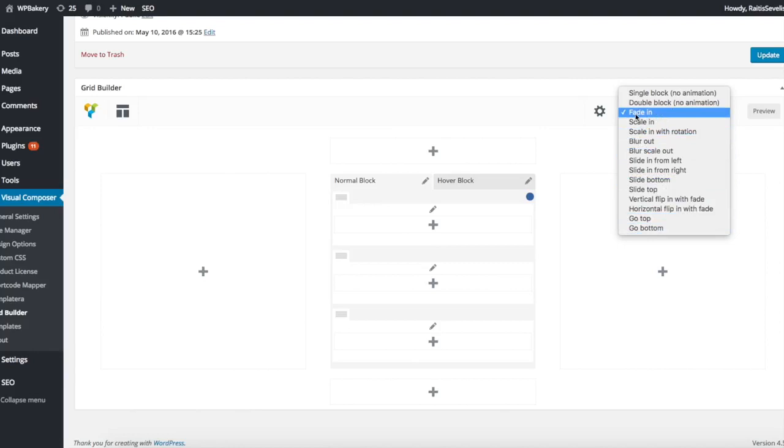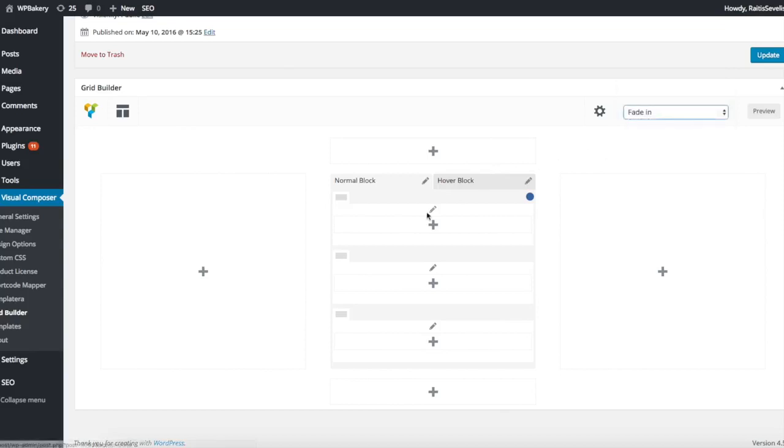I have selected this fade in, and maybe there you would like to just have hover block without animation, so you would need to stick to double block. Or if you don't wish to have any hover, then you should use single block. There are a lot of different animations between normal and hover block you can play around by yourself.